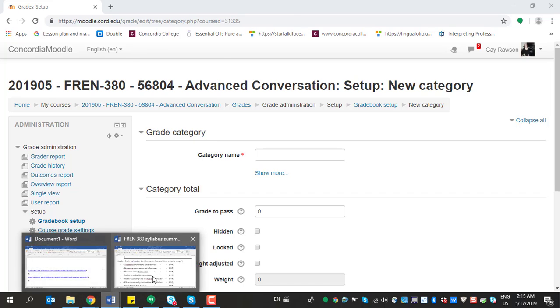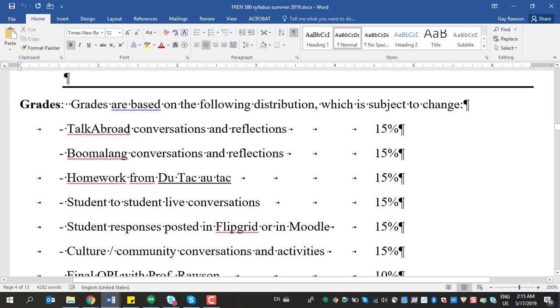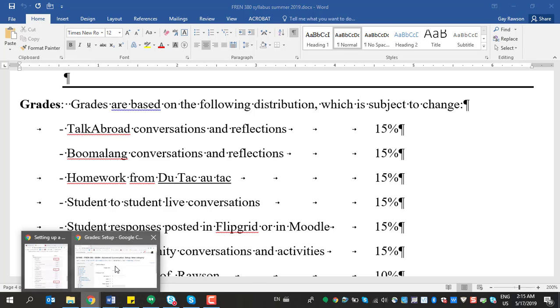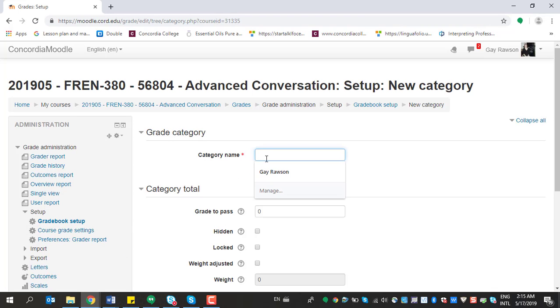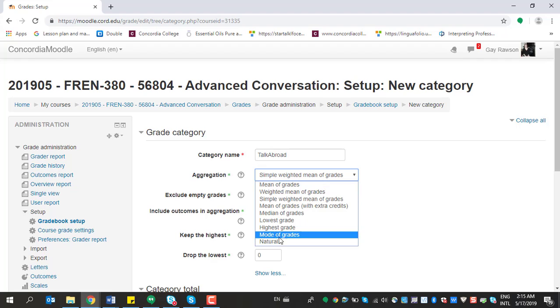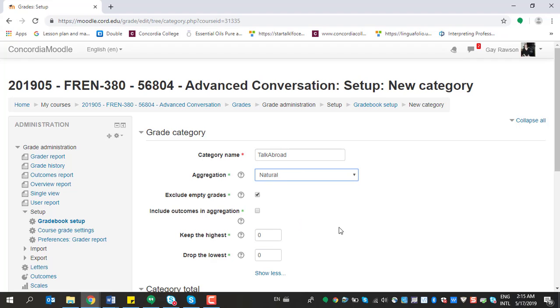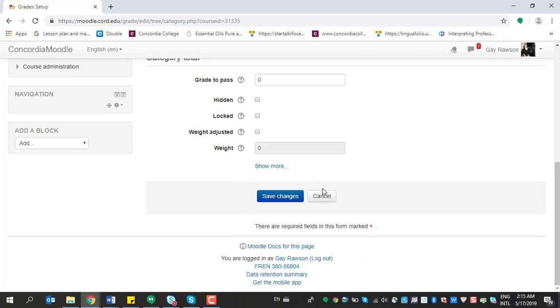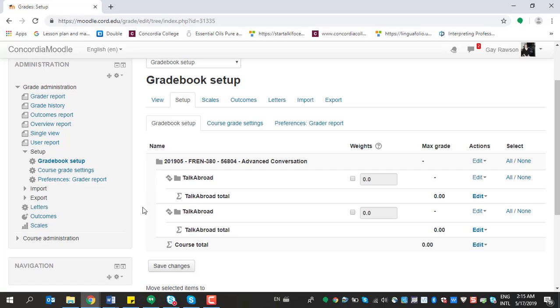I have my syllabus pulled up over here. My first category is going to be Talk Abroad. It's weighted at 15%. Okay, great. I'm going to go back to Moodle. Talk Abroad. I want to make sure that aggregation is natural. Exclude empty grades. Okay, save. I said save. And now it'll come up here.